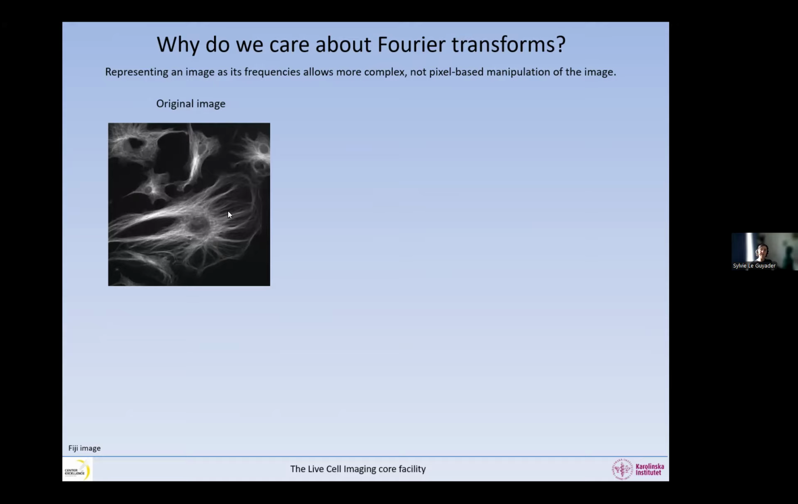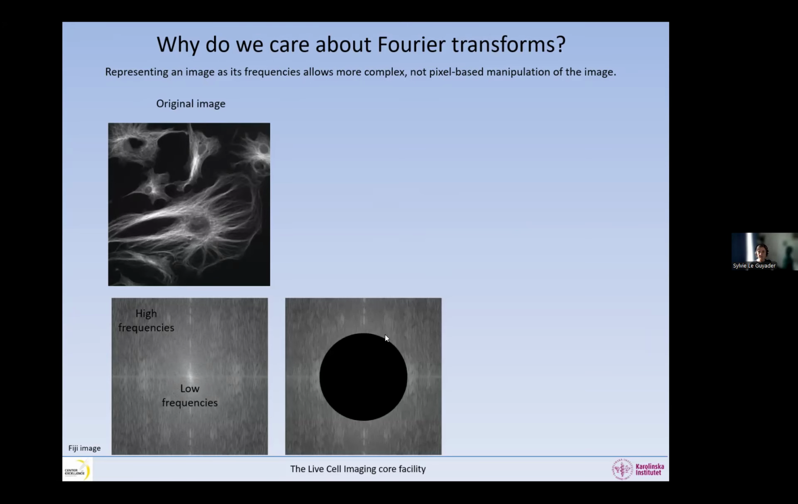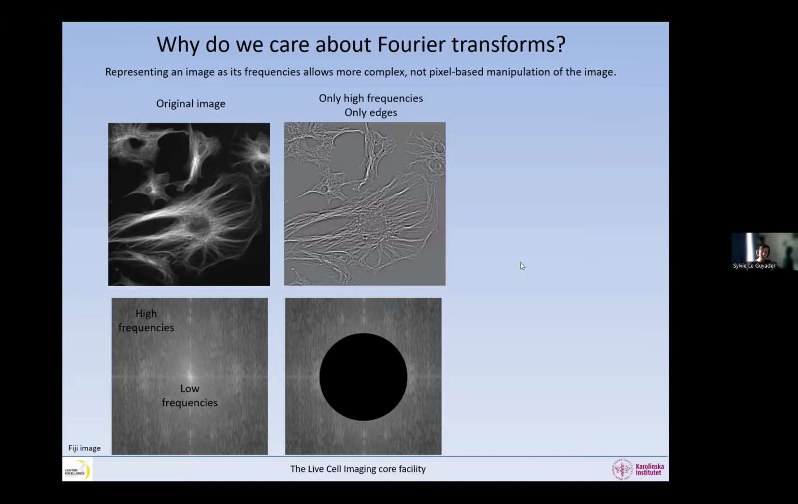And now if I represent this image as its Fourier transform, this is what it looks like, okay? We have the high frequencies on the outside, the low frequencies in the center. This is the way it is. Now, if I chop off the low frequencies in the middle, so I cut off this part of the image, and I retransform this new image into my spatial image, what happens? This is what I get.